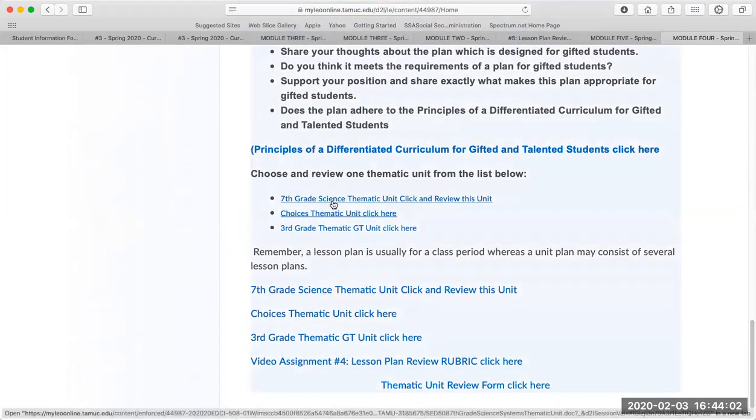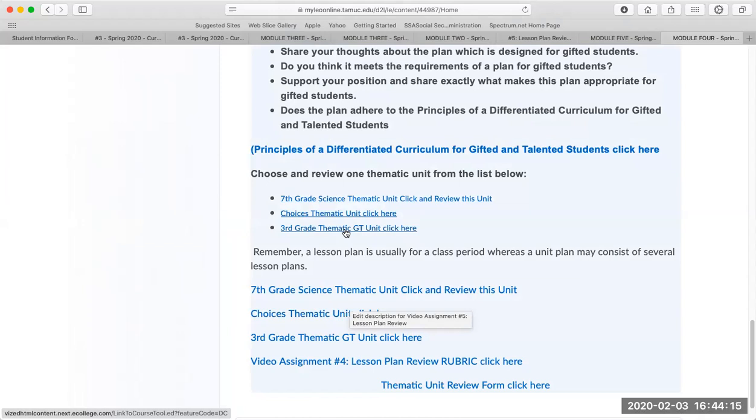Here are some examples. This is a thematic unit from science, 7th grade science. This one is, I think, a high school unit on choices, and a 3rd grade thematic unit here. Now, all of these units consist of 15 lessons each, 15 on science, 15 on choices, and 15 from the 3rd grade thematic unit. You are to choose just one lesson plan. Okay, so you'll choose one lesson plan.